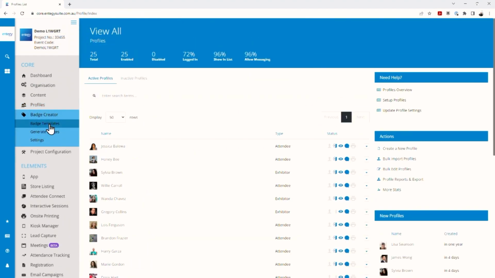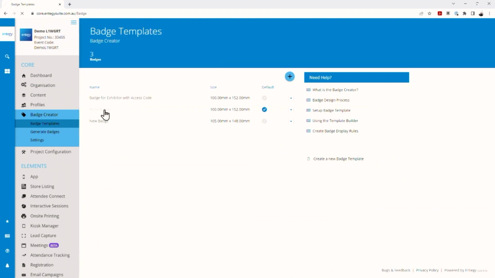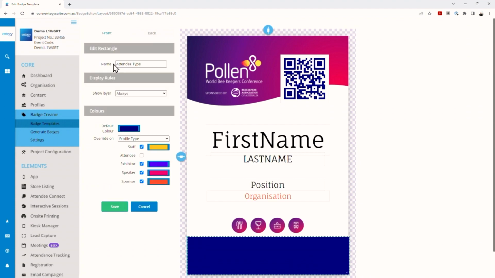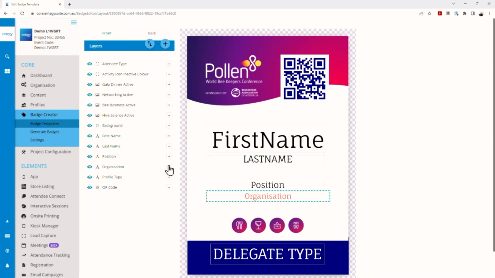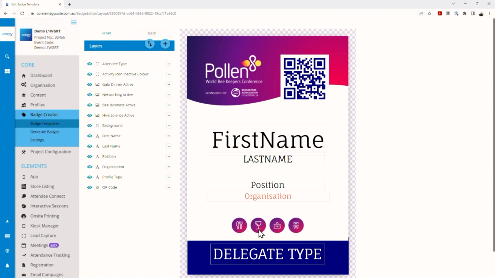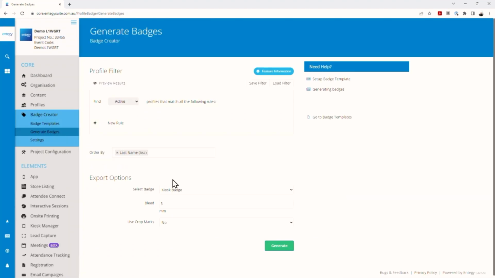I'll just go down to the badge creator now. You can create badges in our system in a range of different ways. You can create as many badge templates as you want, at any size you want. Basically any field within the system can create conditional logic on your badge. This is an example of changing the color of the box down the bottom based on the delegate type. But it might be that you want to show networking drinks because the person's registered for networking drinks or the gala dinner, and you want to show or hide an icon on the badge based on that data. So you can pretty much do whatever you want on the badges and set up the logic and the way they look.